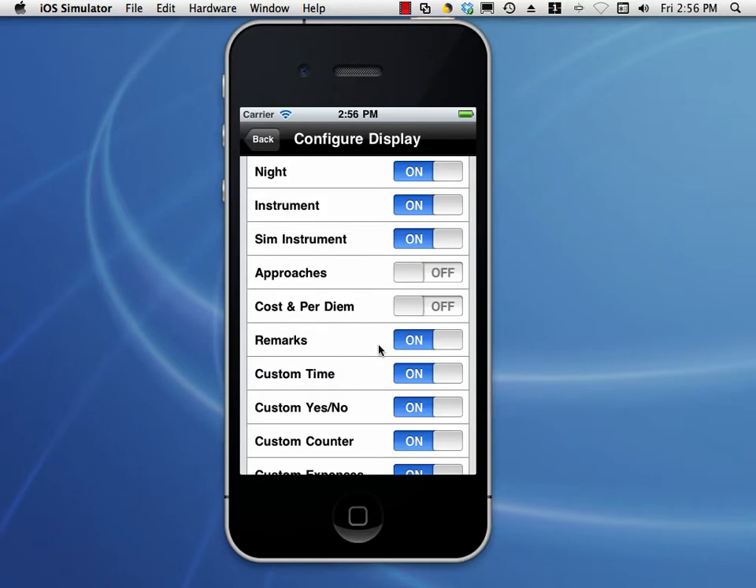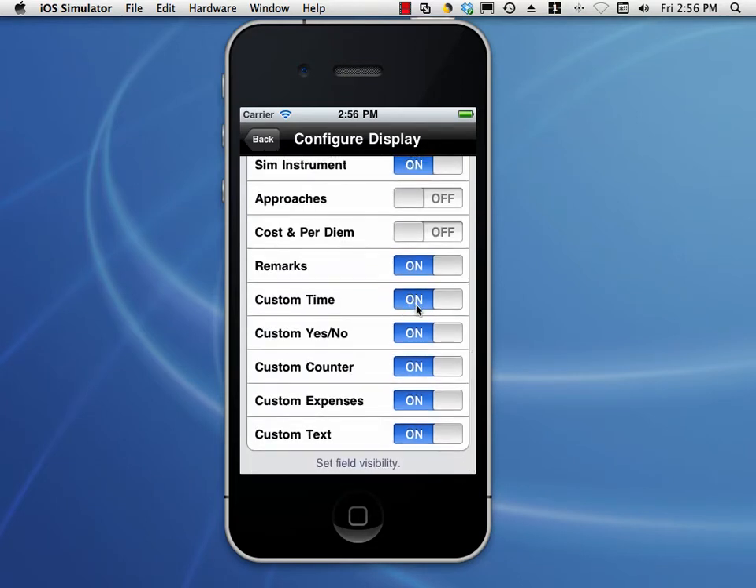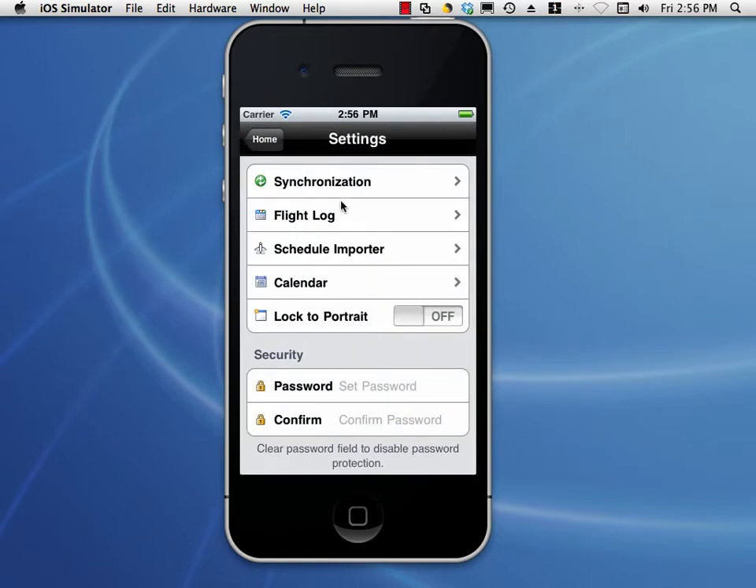I don't fly approaches. I don't do cost and per diem. And we can turn off the options, custom time, custom yes, no. We can actually turn those sections off if we don't want them. Remember, if you saw the scheduling reporter video, we do have custom text. So let's go to the flight section now.